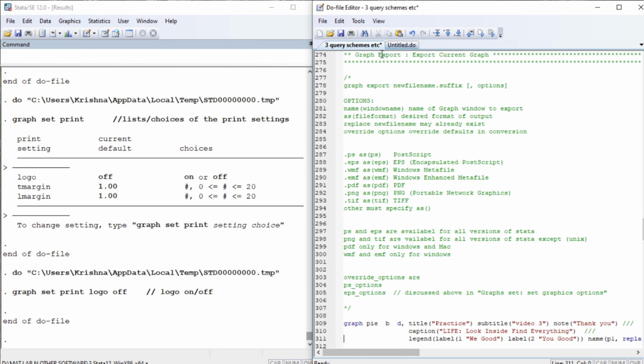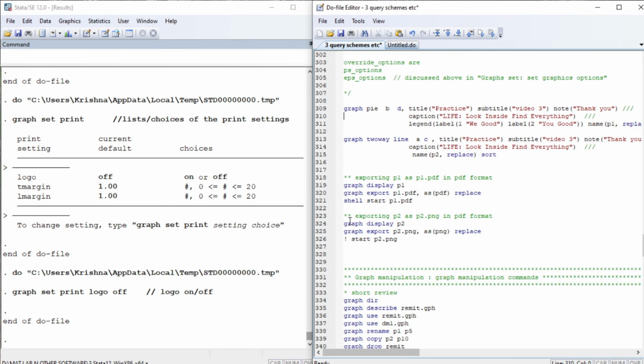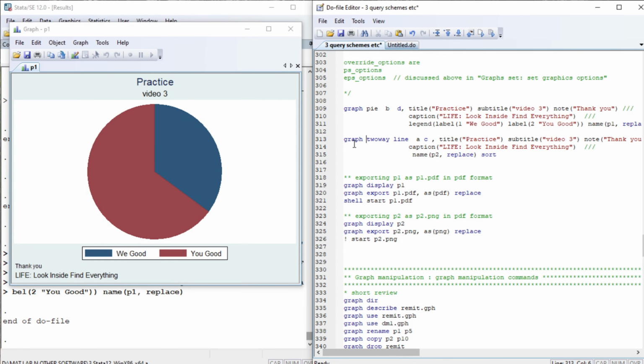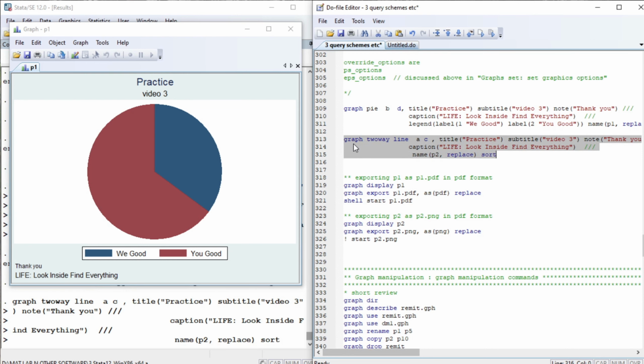Okay, export the graph. Another command is to export the graph, and we can export the graph in these formats. These are the extensions: PS for PostScript, PDF is PDF, PNG, TIF, and others. Now let me draw a graph. This is one graph, and let me draw another graph, a two-way line graph. The first one is a pie chart, and this is the line graph.